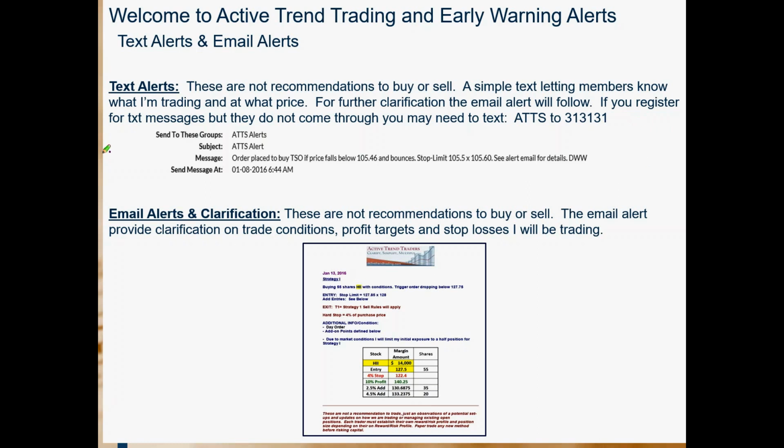The alerts are very simple. It will basically say subject ATTS alert. If it's early warning, it'll say EWA alert, and it'll say order placed. It tells you what I'm doing: order placed to buy, what I'm buying, what I expect it to do, if I have a stop limit what that's going to be, and then also see email alert for remaining details.